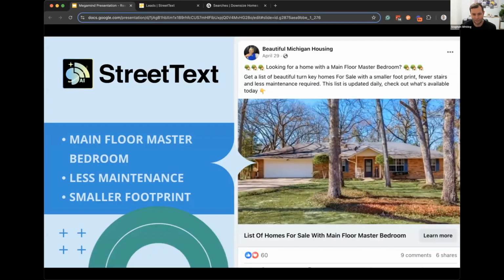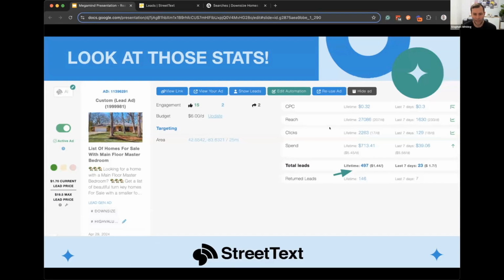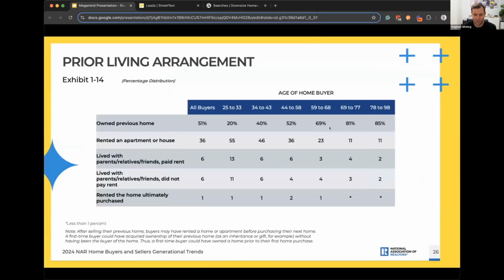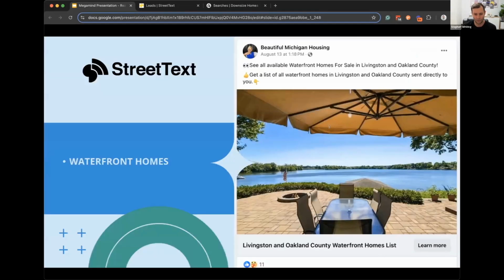Many of you are running ads just like this one. Homes with a main floor master bedroom, less maintenance, and a smaller footprint. So who is this speaking to? Those looking to downsize. And check out the stat, leads at $1.44. And because this ad is speaking to an older demographic looking to downsize, 60+% of these leads have a home to sell. And if you need any more proof of that, just check out NAR's most recent report. As soon as you start showing ads to 34-year-olds and above, the home ownership goes from anywhere from 40 to 85%. So a ton of home sellers in there.